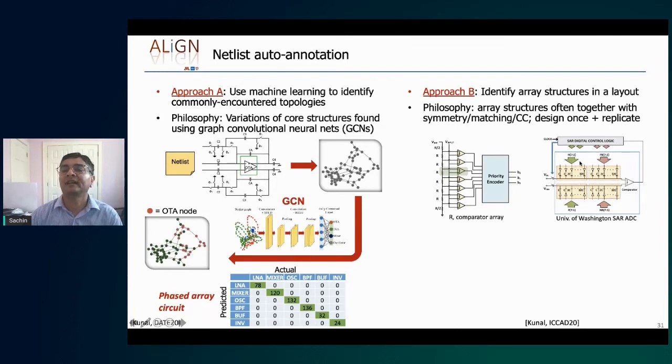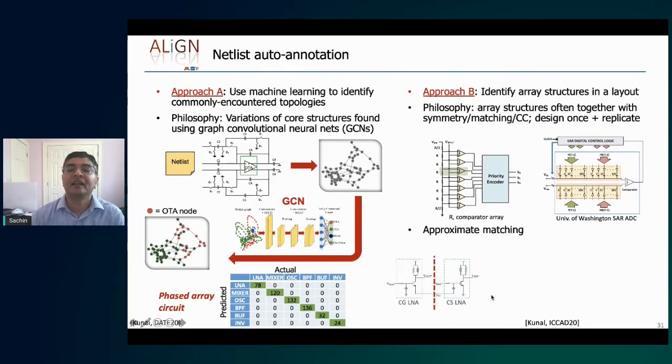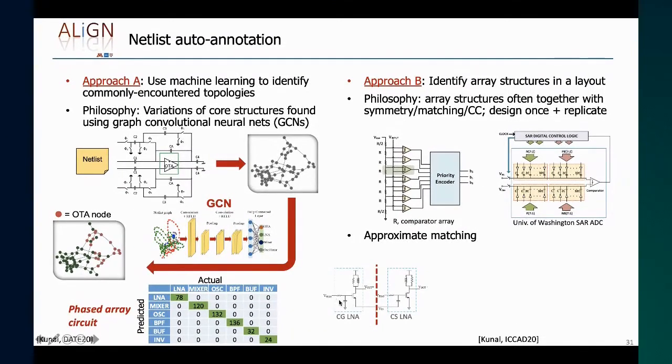If you look at this ADC structure, you can see again there's a capacitive array, which is a binary weighted array that's shown over here. In some cases, the matching is not exact. In some cases, it's approximate, but you still need to match. So for instance, you have a common gate low noise amplifier here, a common source low noise amplifier here. This is certainly not identical to this because you can see that the gate of this transistor is connected to V bias and V in. Here it's connected to V bias and a capacitor, but they're pretty close.